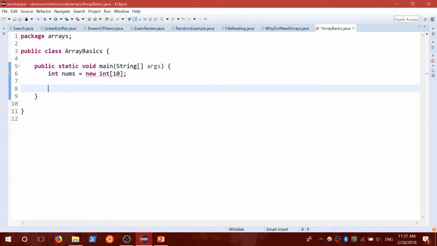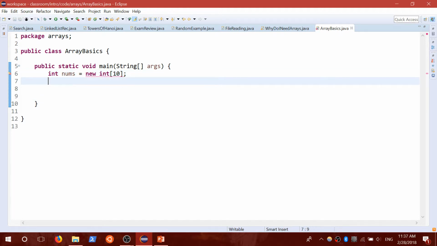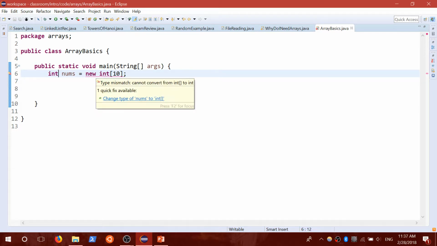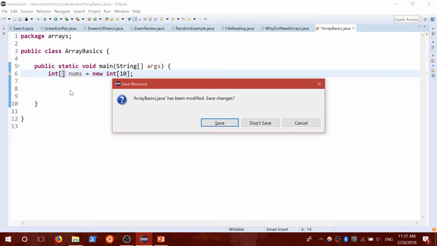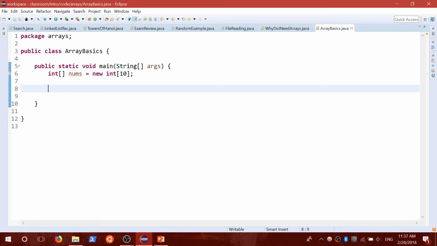So first off, I made a mistake here. What was my mistake? Yeah, I forgot the brackets. Somebody held up their hands in a very correct manner. So int nums, I forgot the brackets around there, so just remember those. But your compiler warned you.